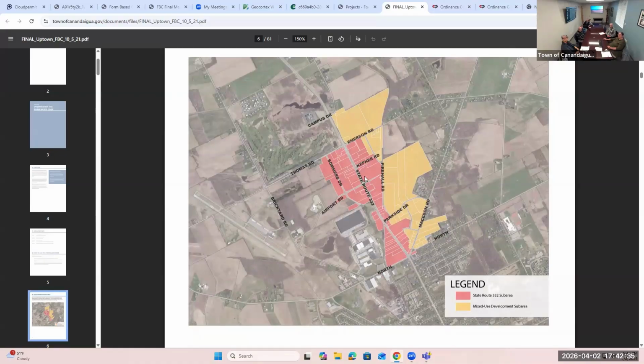So this is 332, and then you've got two different sub areas with two different colors. And this is the area where that pending project is. The park, there's the park there, fire hall. Yeah, the Blue Heron Park. Yep. The fire hall. I think it's a great place to develop.